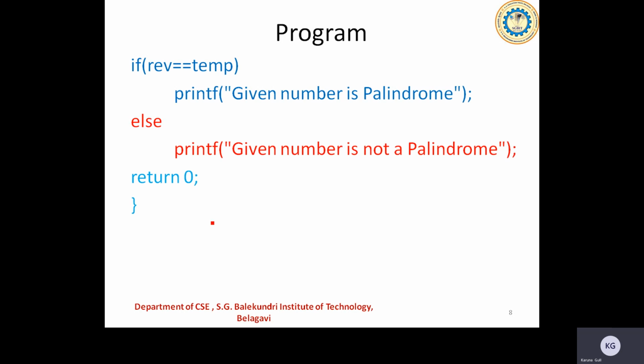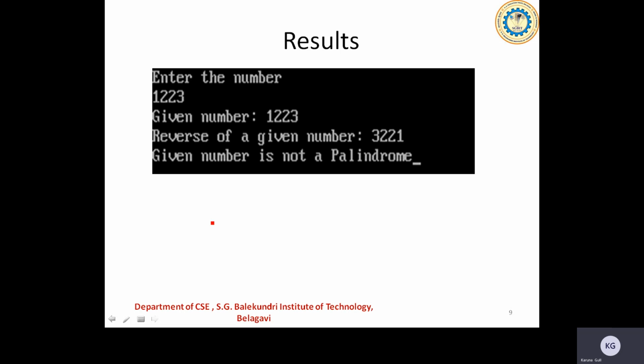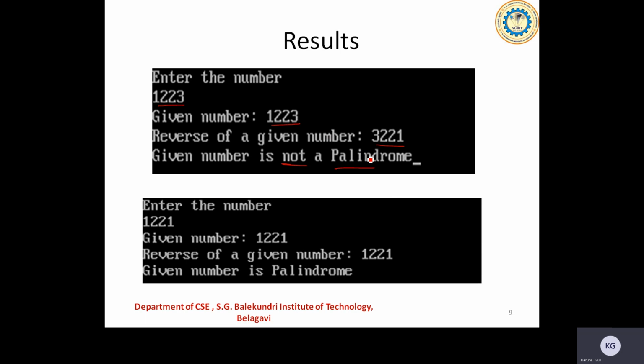Okay, so some sample output for you all is: enter the number. I have entered something like 1, 2, 2, 3 here. The reverse of this given number, right, so reverse of this number is 3221. Right, so it's not a palindrome. It is giving the correct answer there. Then go ahead with one more number. So 1221. This is the given number. Reverse of the number is 1221. It's a palindrome. Right. Okay.